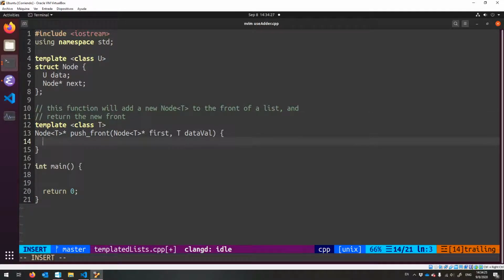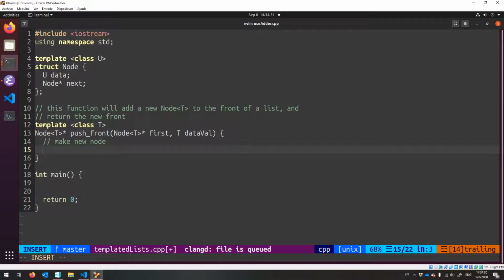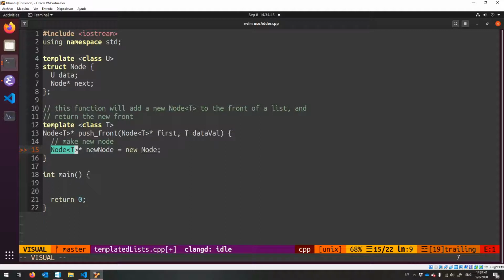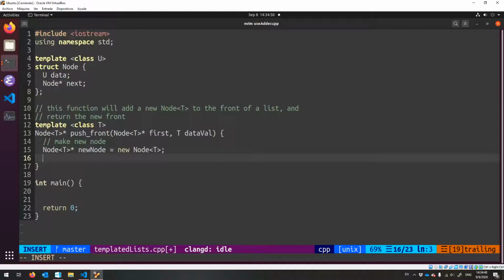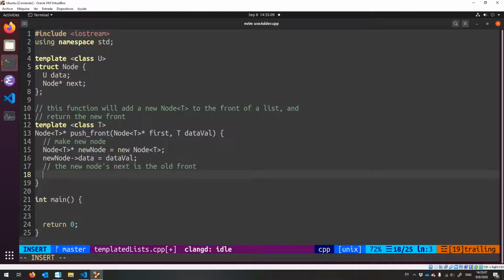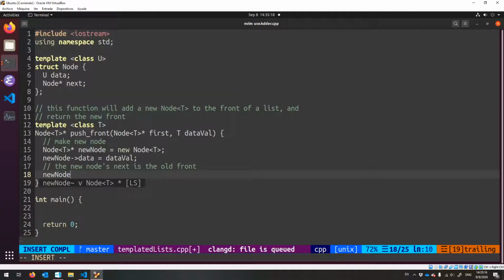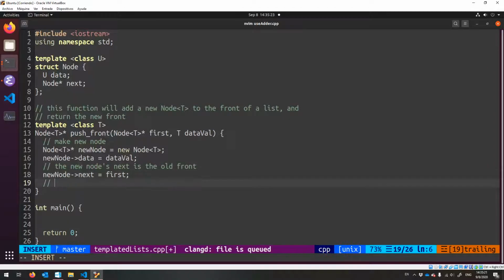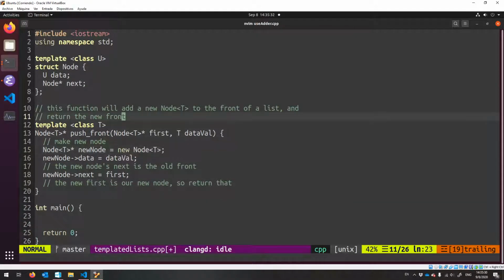All right, so what it needs to do is make a new node on the heap. Node of T star new_node equals new Node of T. Don't get too caught up, it's just another type. Instead of Node, it's Node of T now. New node's data equals data_val. The new node's next is the old front. Just review the slides from the list lecture if this is all looking weird to you, but we made our new node, we just have to put it at the front now. So we'll say that new_node arrow next equals the old first, and now the new first is our new node, the one that we just put at the front. So return that, because I have said that we're going to return the new front.